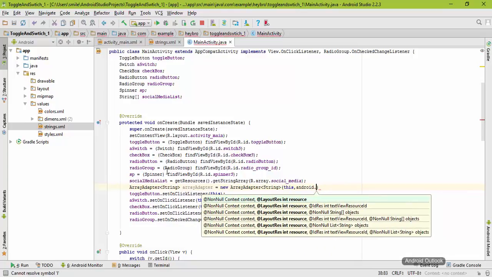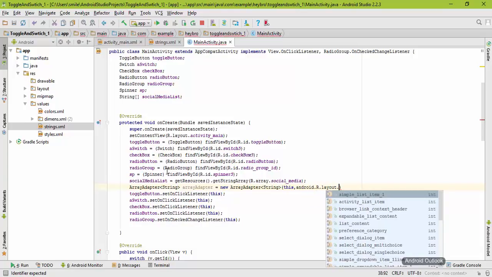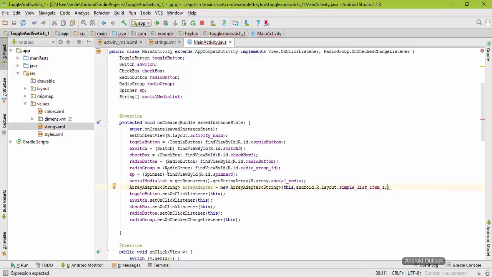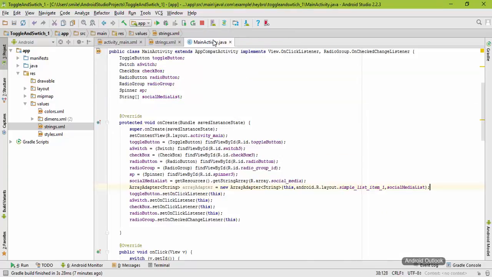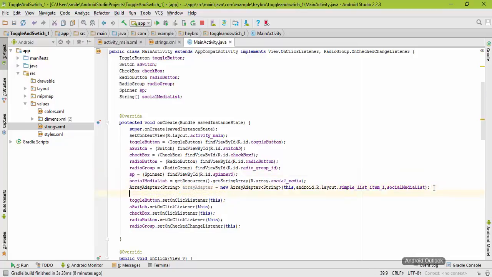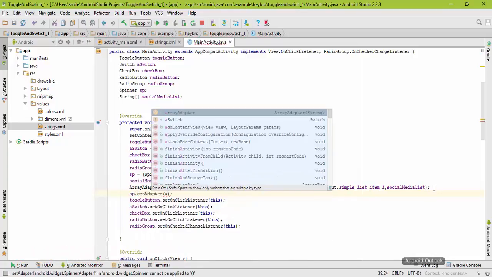So we can use the default layout provided by Android. So it is going to be android.R.layout.simple_list_item_1, and finally we need to keep the array of strings. So it is going to be social media in our case. So we have successfully bound these three items into a single item, which is going to be the array adapter. And now this array adapter is going to be bound to this spinner. So for this we can do sp.setAdapter and pass the array adapter.